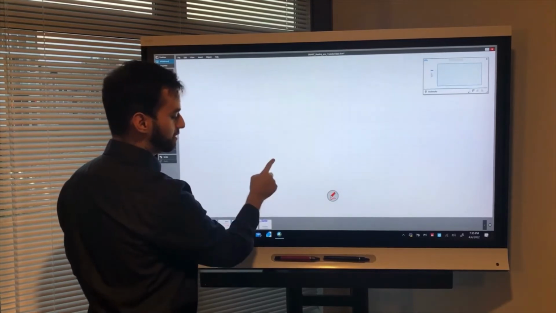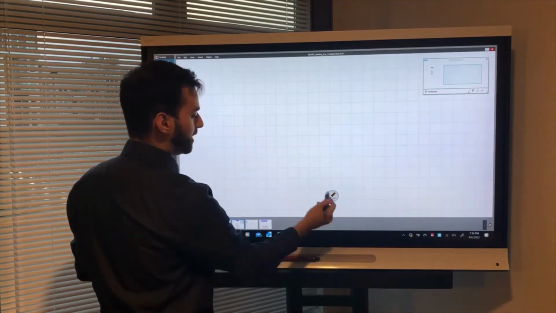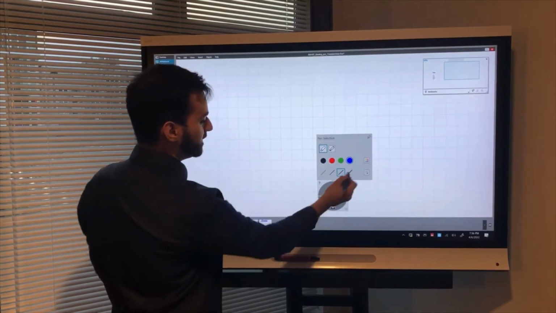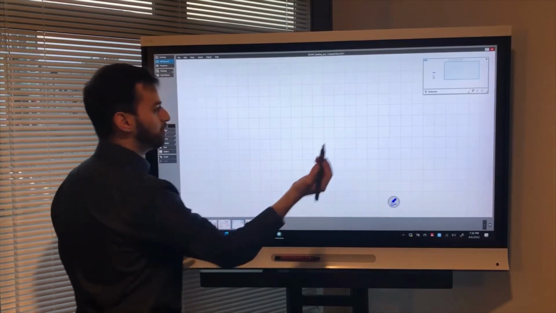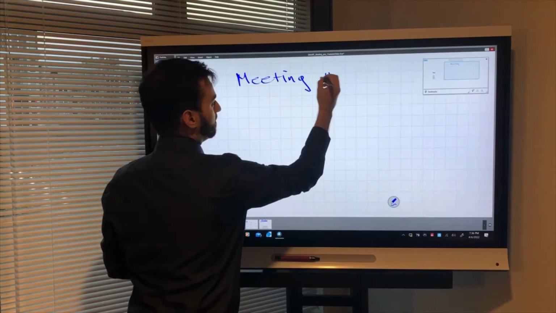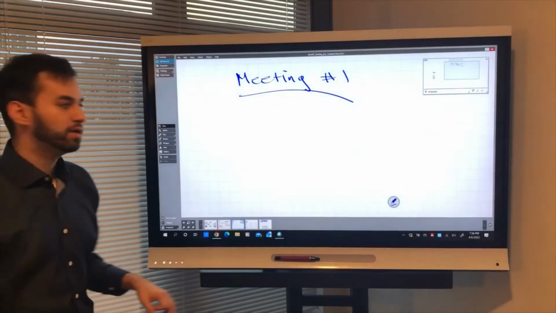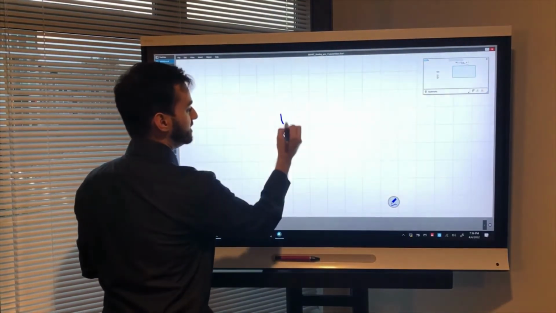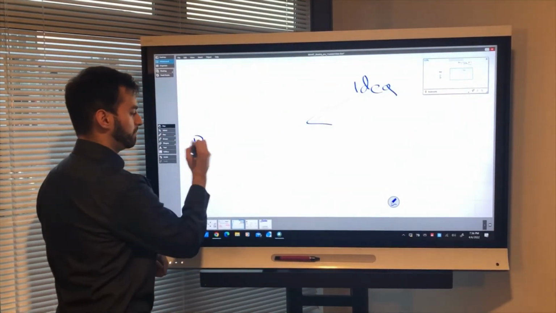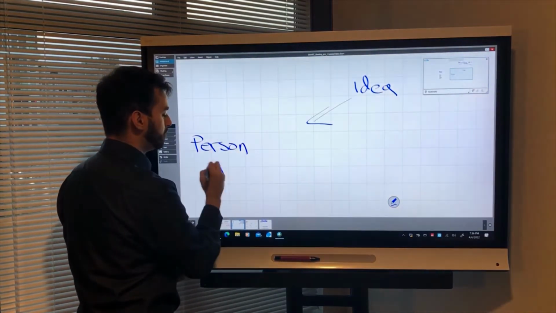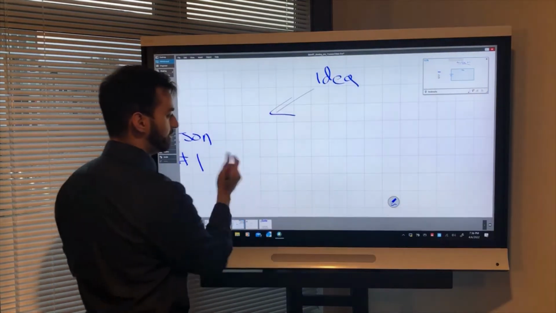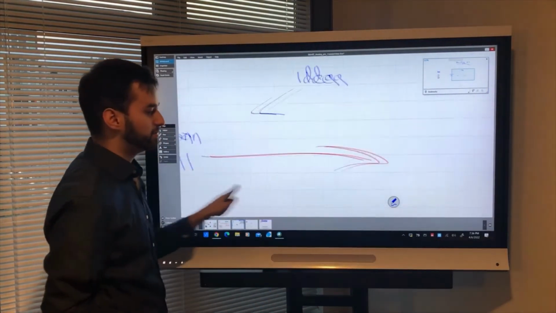So what does that mean? Let's say I'm going to pick up my pen, change my color to blue. Let's get the bigger size here. Okay, so here, let's write meeting number 1. Okay, so we're going to zoom in a little bit. We have an idea. Who are we going to talk to? Person number 1. Actually, no. Maybe he has another idea. So we're going to go ahead and bring that.